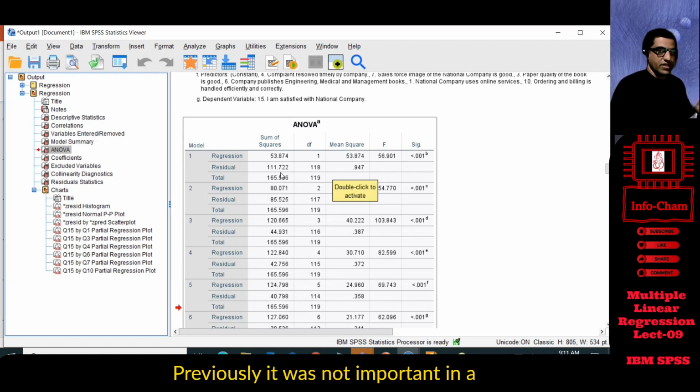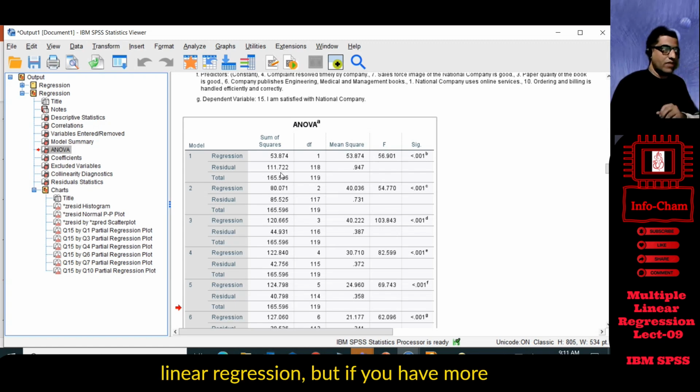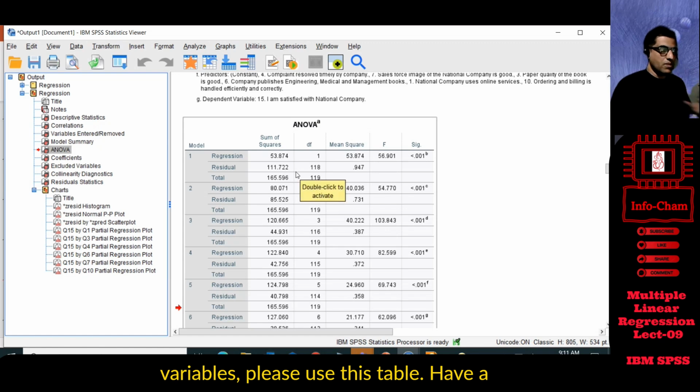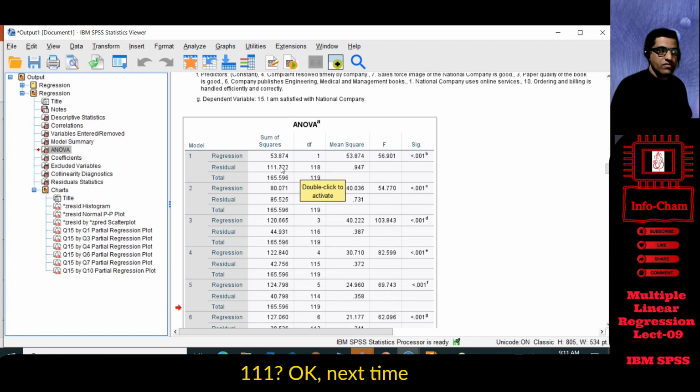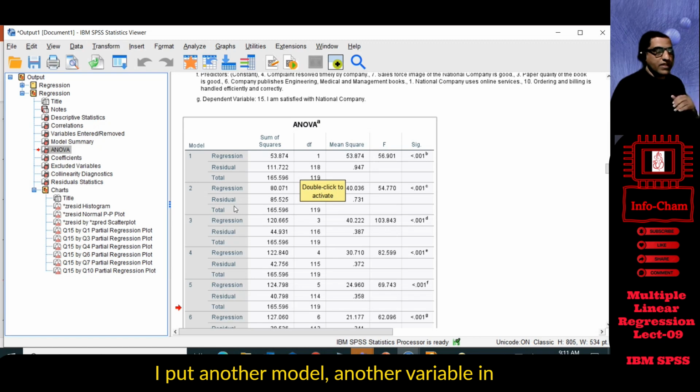Previously, it was not important in a linear regression. But if you have more variables, please use this table. Have a look at the starting. If I use the first variable, what is the residual value? 111.